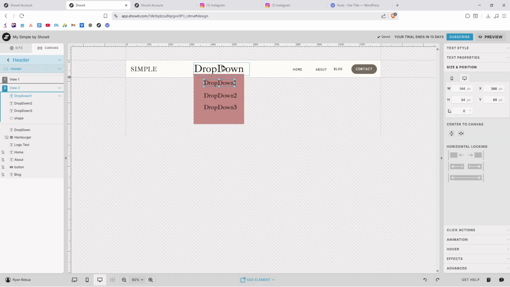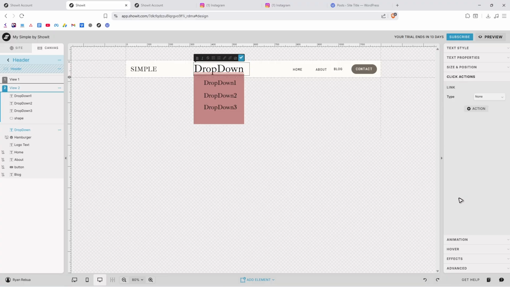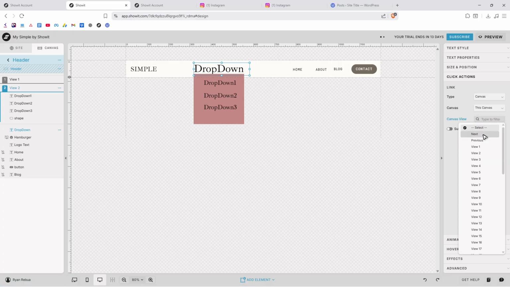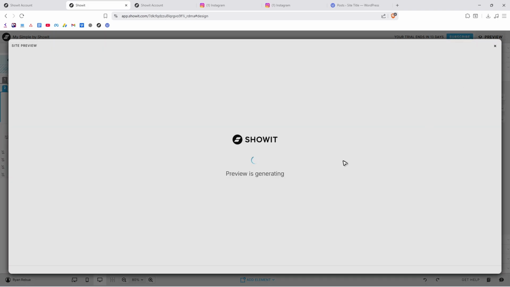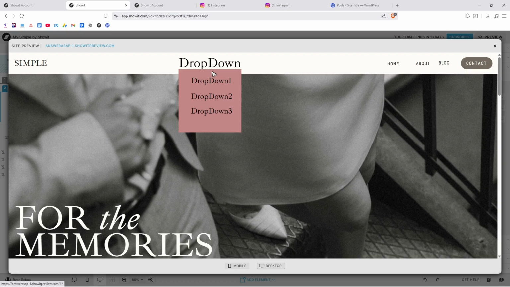Once that's done, click on the drop down right here, and then go over to click actions. The type is canvas. Select canvas, this canvas, and the canvas should be view 2. All right, and when we test this out, preview, drop down, click on it. Here we have drop down 1, 2, 3.